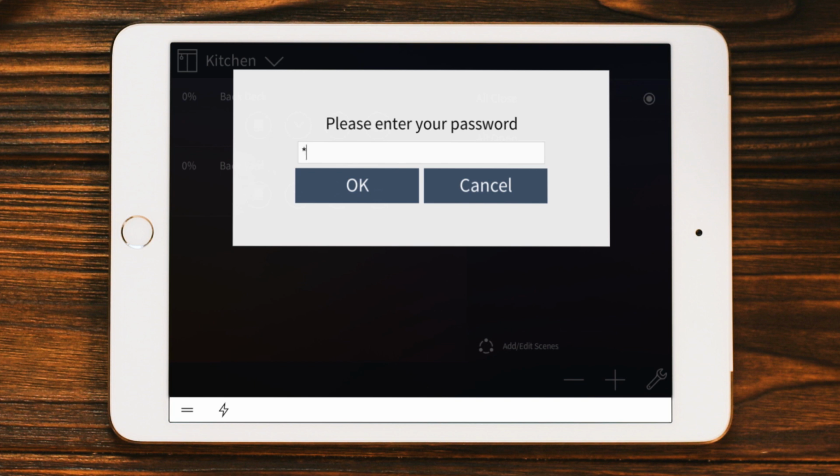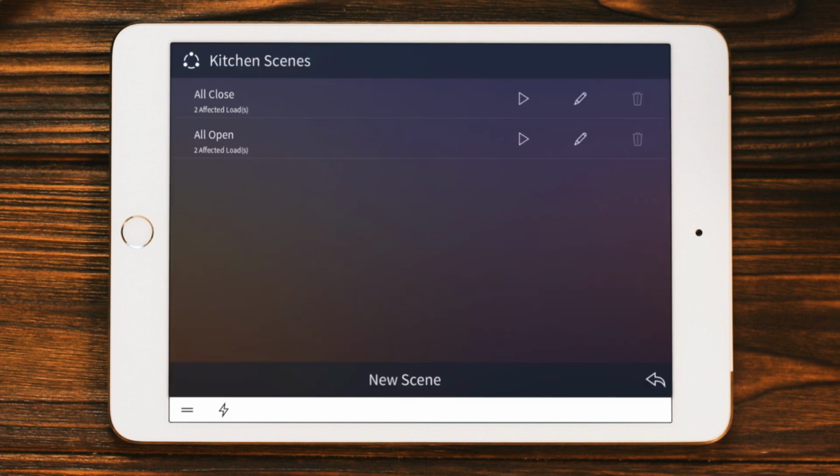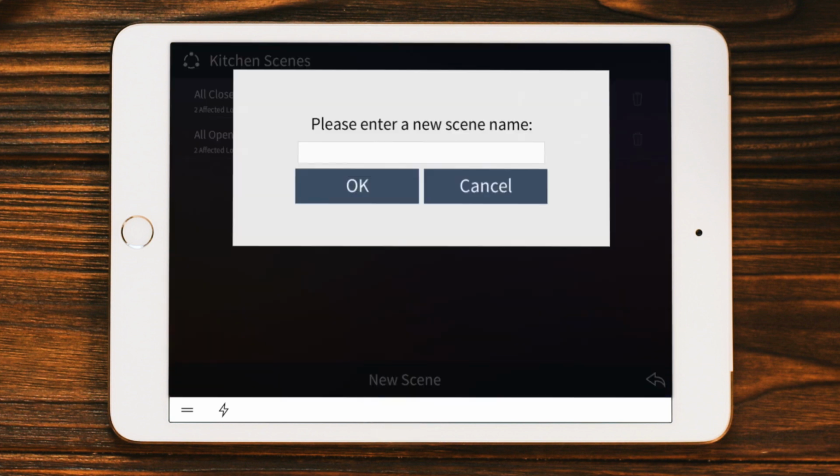If a password has been set up for you, enter it now and press OK. Now we see a list of current scenes. Pressing the triangle play button will recall the scene. The pencil will edit the scene, and pressing the trash can will delete the scene. In this example, we want to create a new scene. I press the New Scene button at the bottom and enter a name.